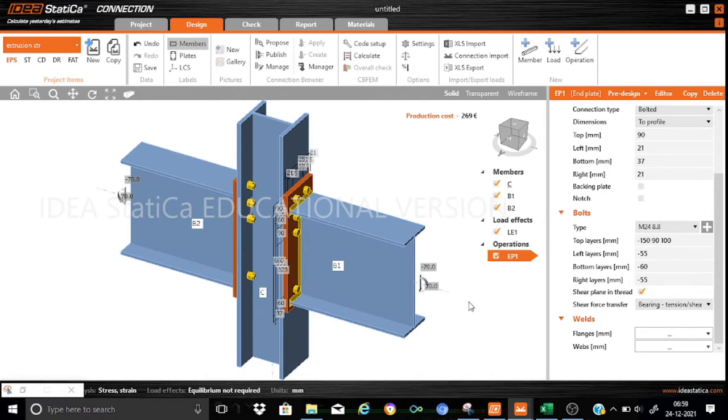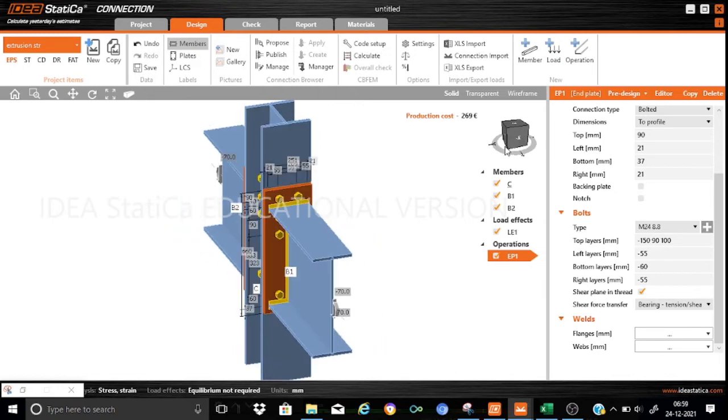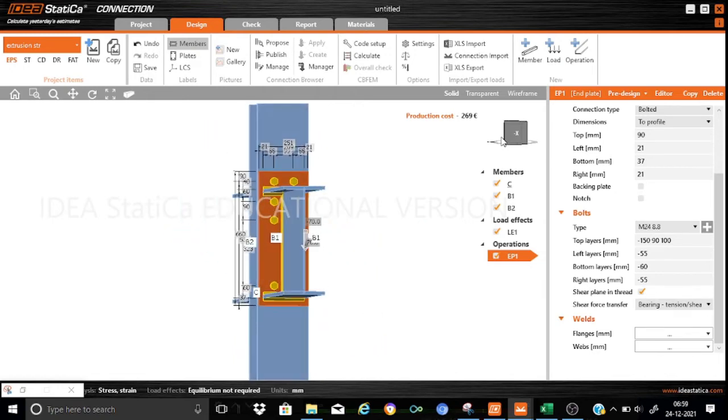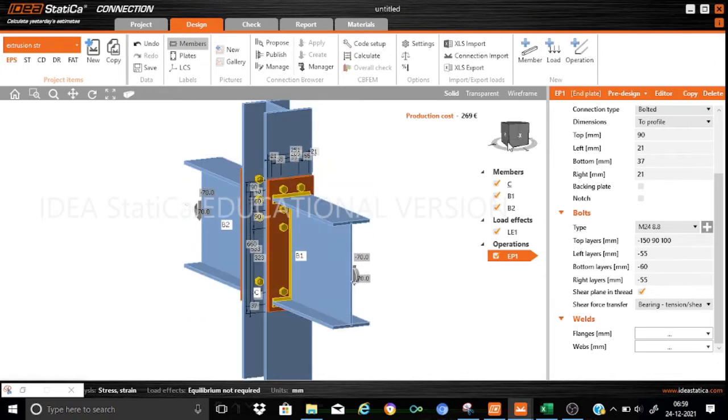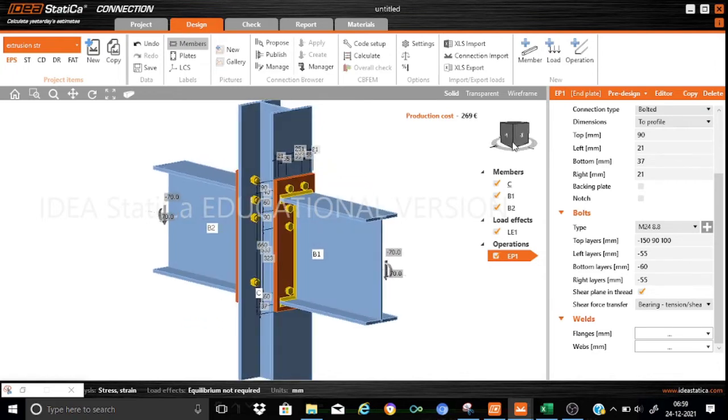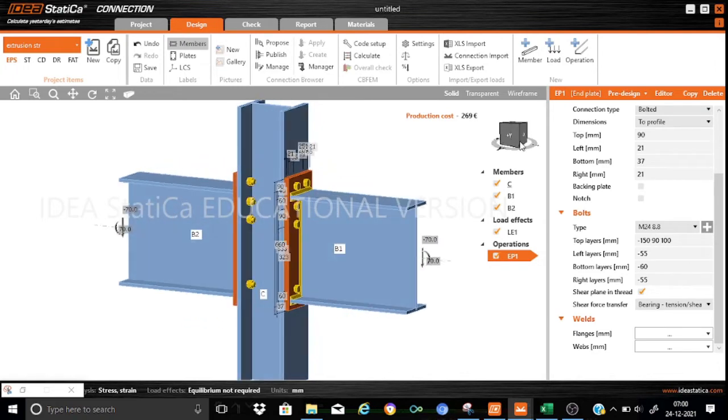Let us see the model that is generated here. You can see that this is the arrangement. On the top we have 3 rows, and at the bottom I have provided only 1 row. Basically, the tutorial models a case wherein the beams are subject to only gravity loads.